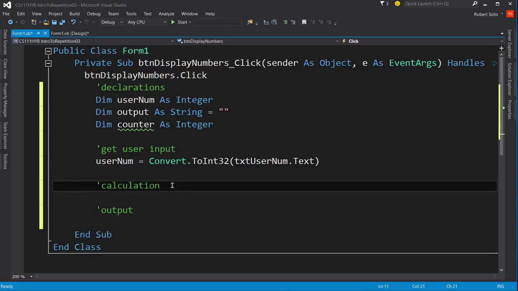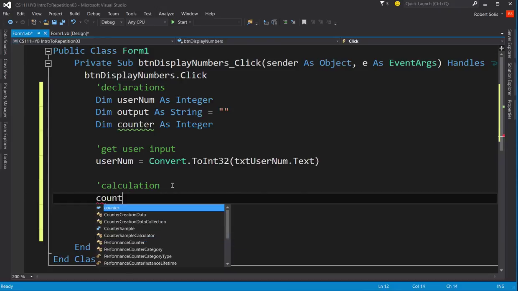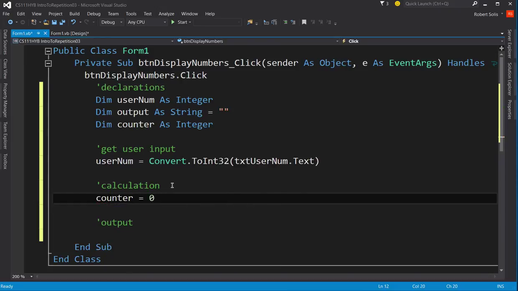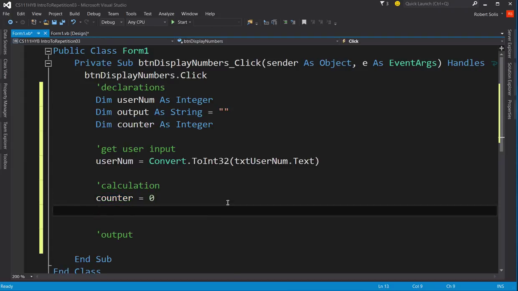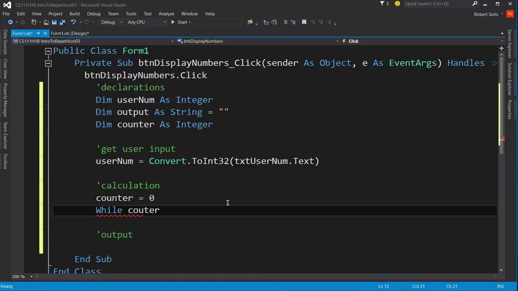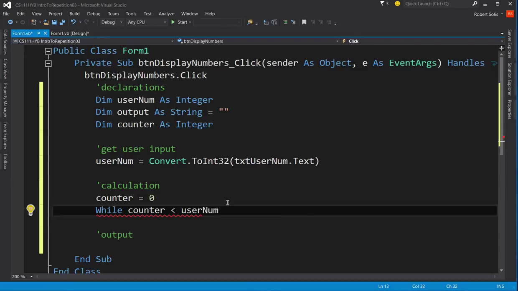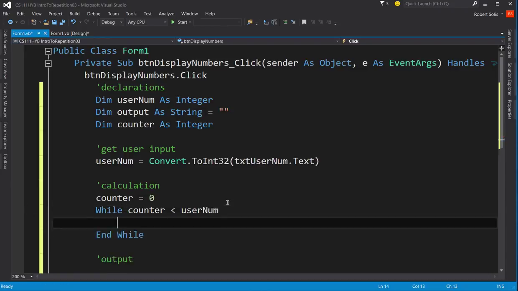So in our calculation section, I'm going to let the counter start off at 0. You'll see on the board what I've done is I've said let n equal 0, and then it's going to be 1 and 2 and 3. Well, that's what this is. This is in essence the variable n, but we're calling it counter. So as long as that counter is less than the user number, we're going to keep on doing this over and over again.